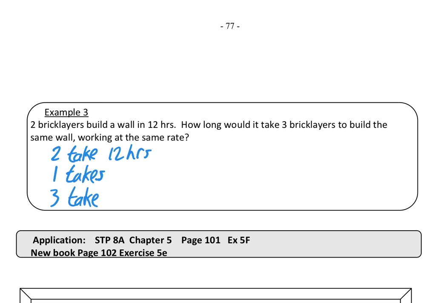Now, with bricklayers, this is an example where it is not directly proportional. As the number of bricklayers increases, the time it takes will actually decrease. So if 2 bricklayers take 12 hours, if you had only 1, it's actually going to take you twice as long. So you multiply by 2. That's a conversation you need to have for yourself in your head.